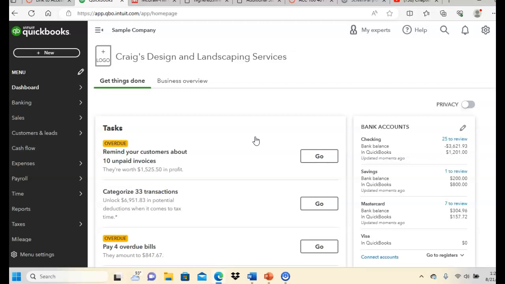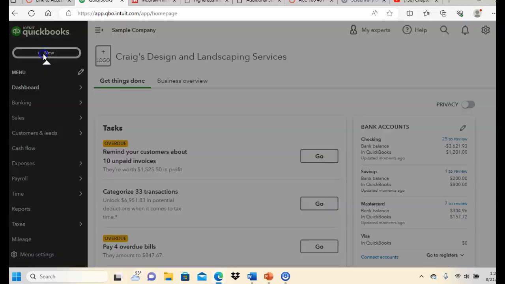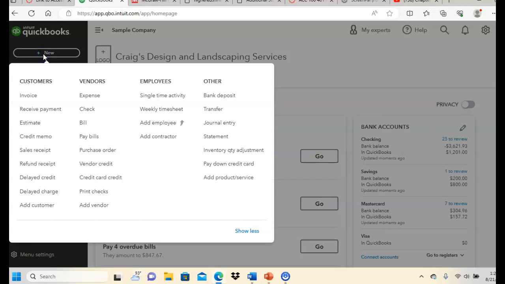The thing I want to focus on now is in the top left-hand corner, you have the plus new button. I'm going to click on the plus new button. And that will lead me to another menu with information on customers, vendors, employees, and others. So we see how this plus new menu is going to be used to access other information within the QuickBooks software.